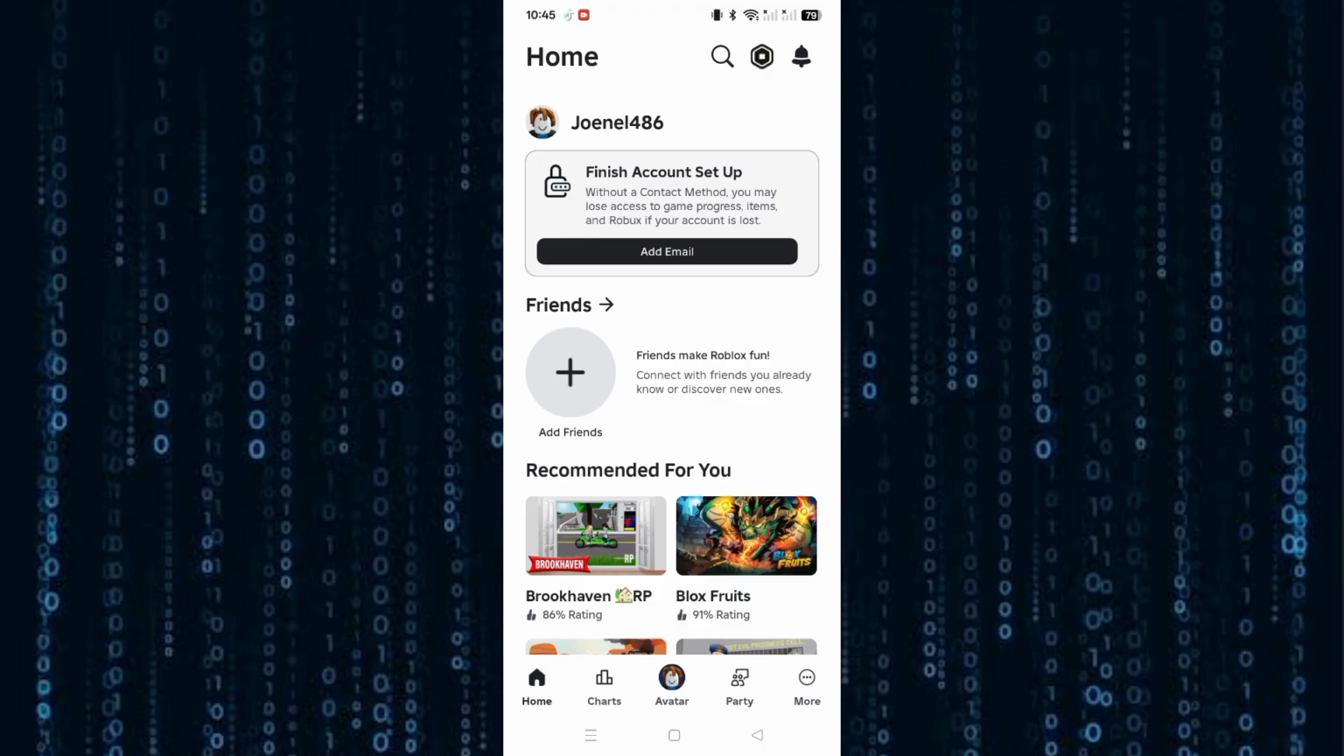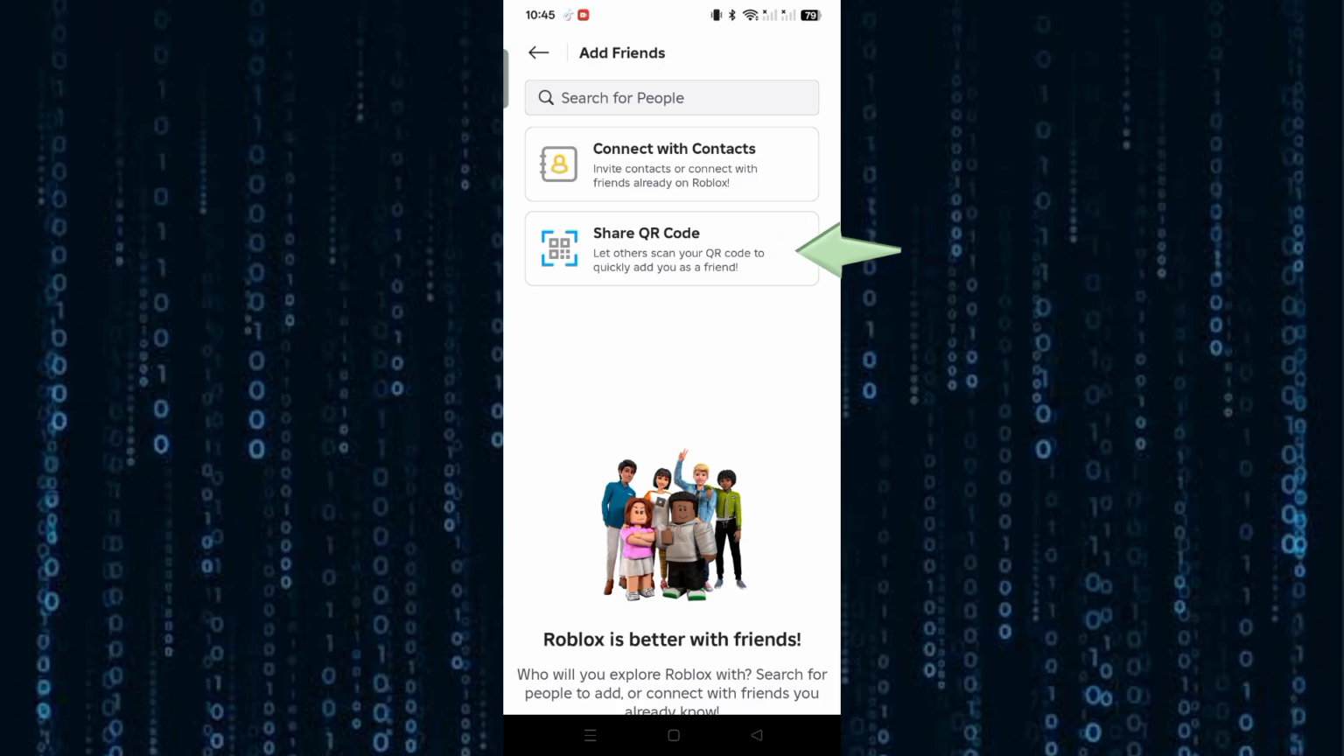Open the Roblox app. Once you're in, go to the home screen. Tap on Add Friends. This option helps you connect with others. Select Share QR Code. This will show your own QR code.